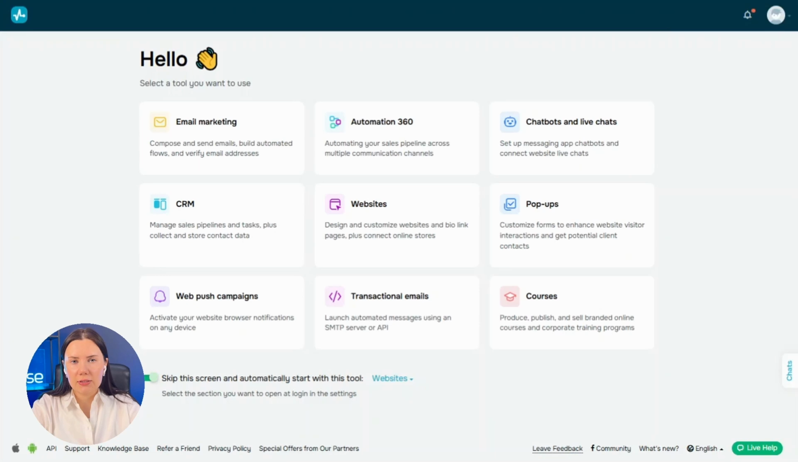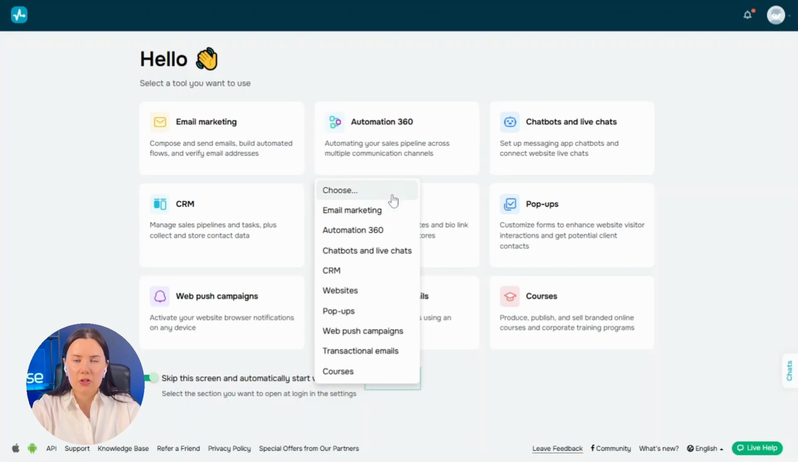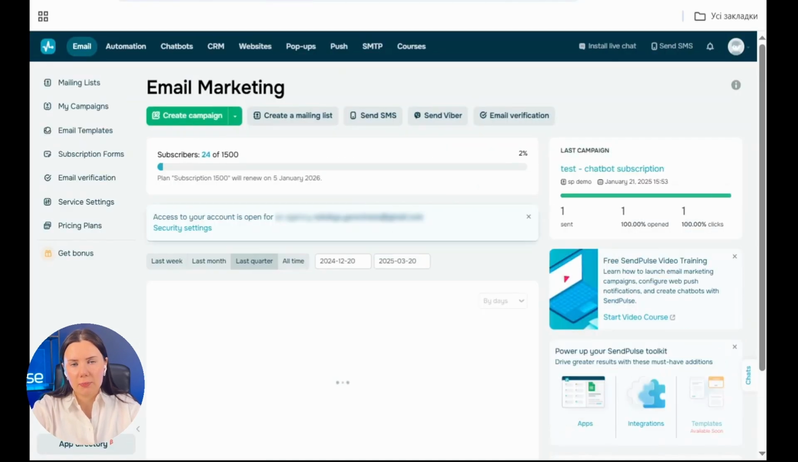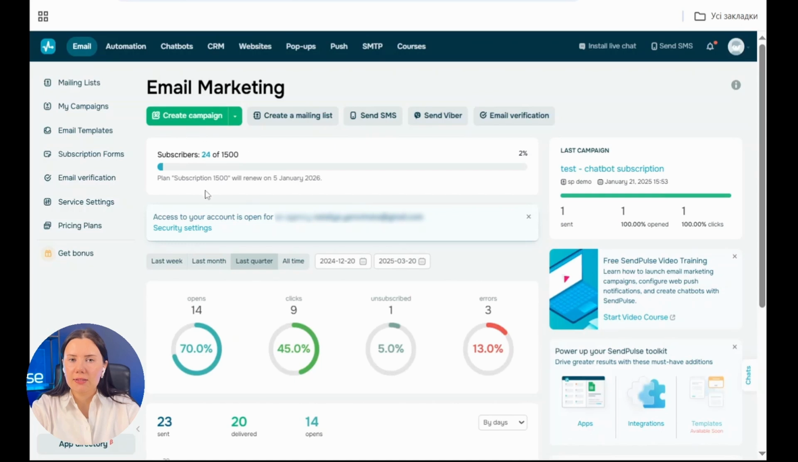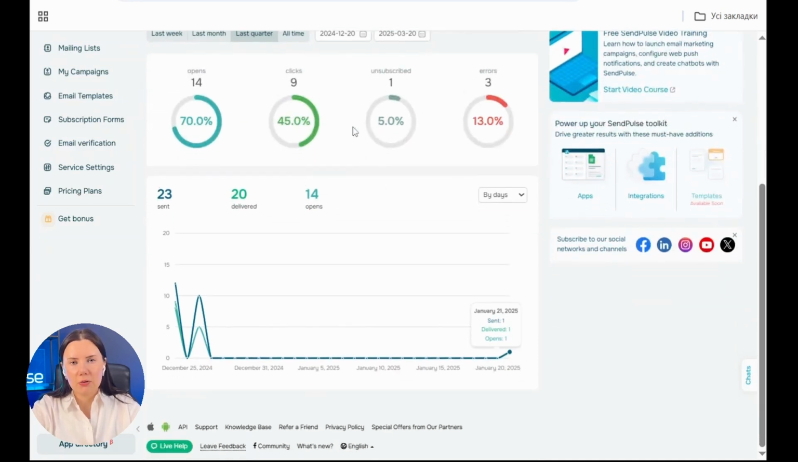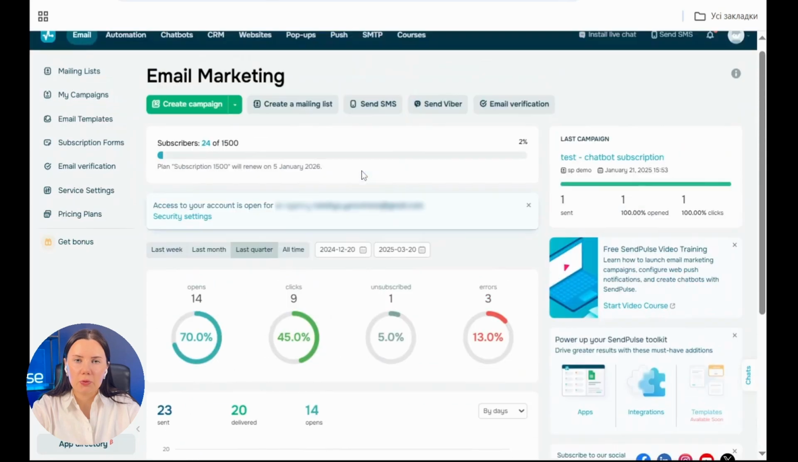Let's dive in. To get started, log into your SendPulse account. You'll see the welcome page where you can browse available tools and select a quick access checkbox to navigate directly to the required section. Let's go to the email marketing section. Here, you can see your account's total number of unique subscribers. You can also view campaign statistics over a specific time frame or by setting a custom date range. Additionally, you can view your most recent campaign performance.